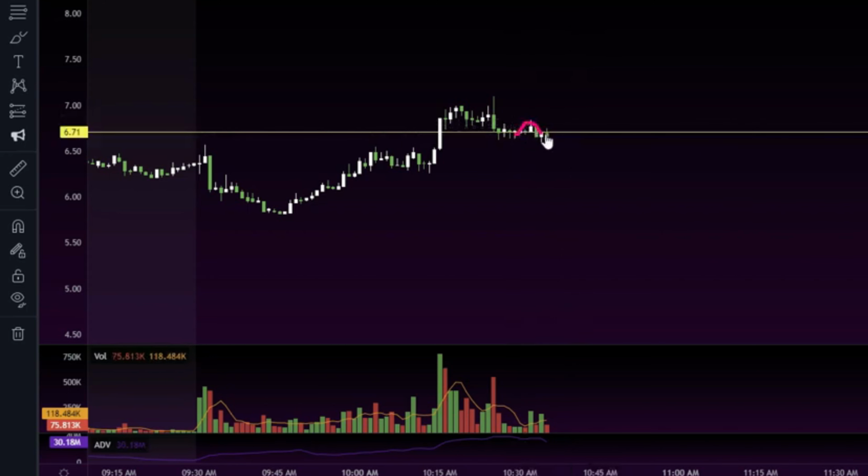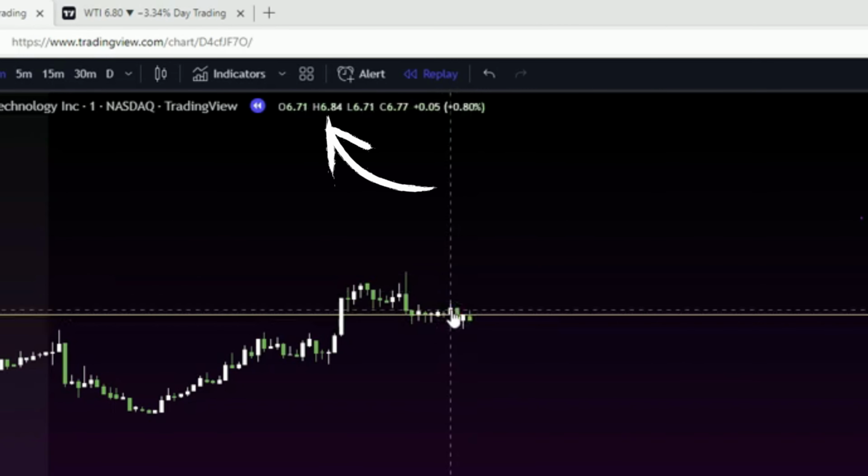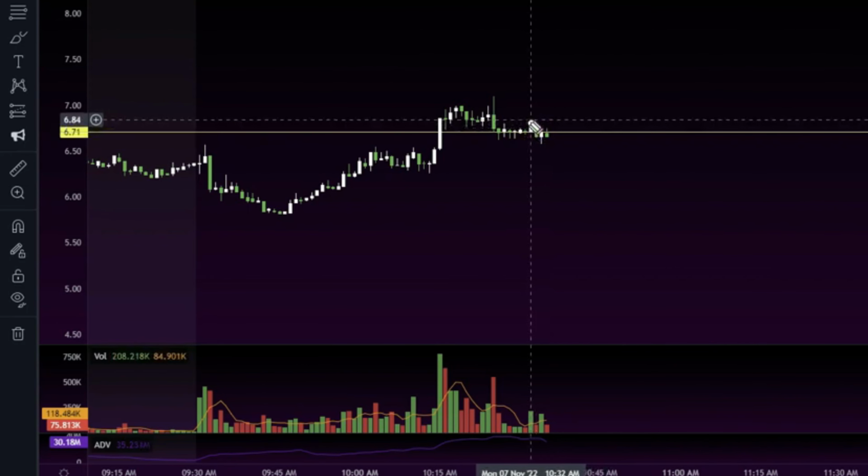this swing high. So the first thing that we need to do is figure out where our entry is most likely going to be. Well, if we want to buy above this swing high, we look at the high of this candle, and that's at 684. So we want to possibly buy at 685.